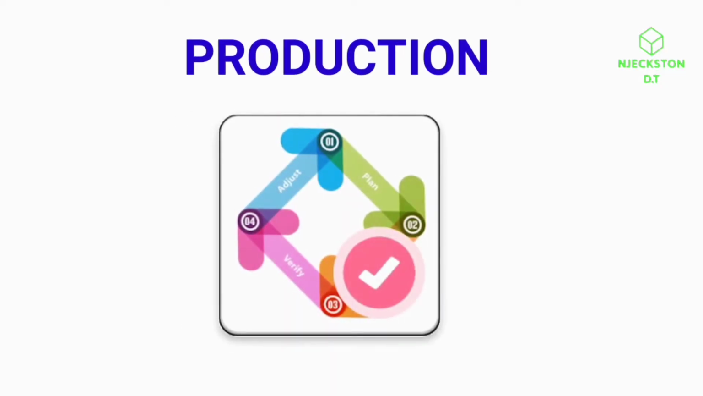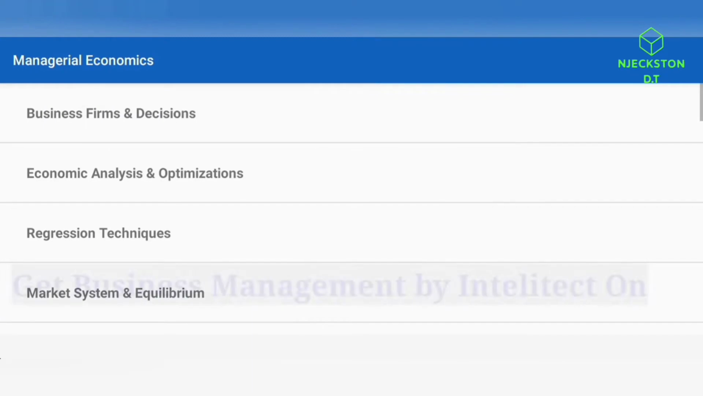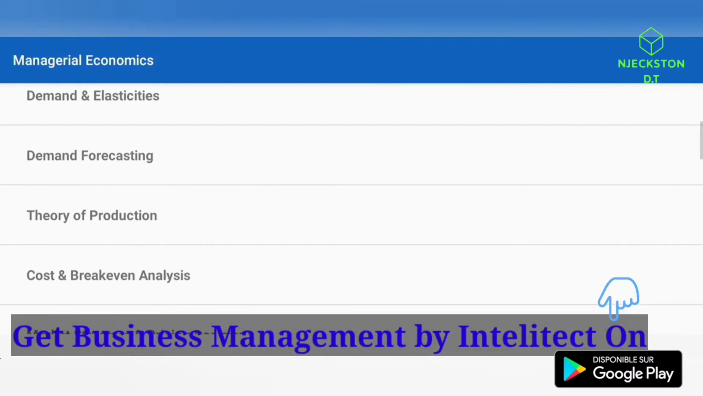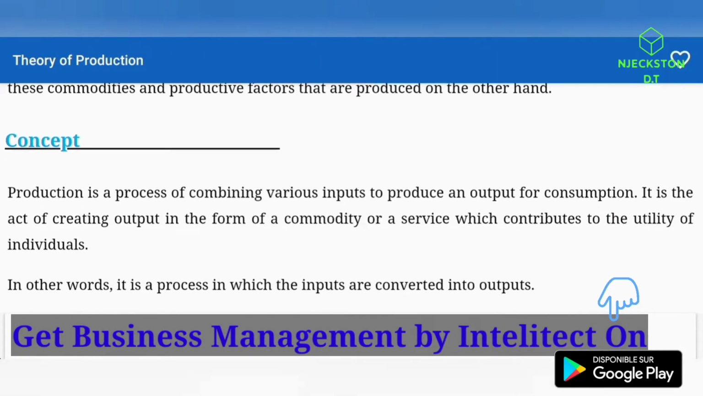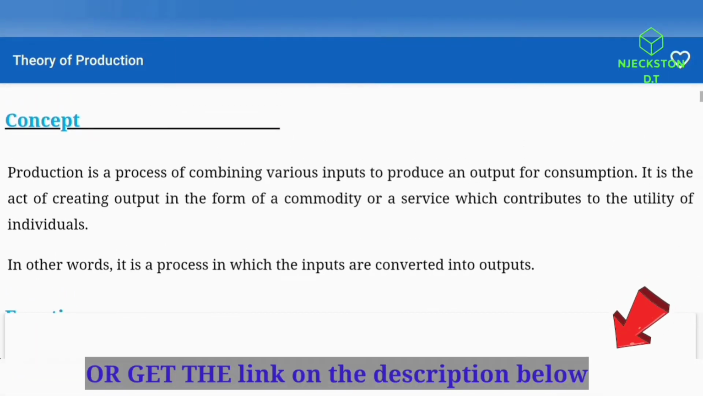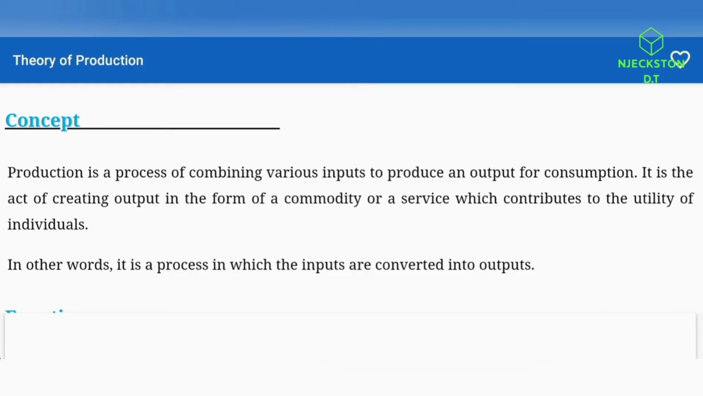So guys, the first thing we are going to be looking at here is production. So let's go to managerial economics because that is where we have production. So we scroll down here, and we're going to see the theory of production. Click on theory of production right now. So we are now on production concept. Here, production is the combination of various inputs to produce an output for consumption, and it is the act of creating output in the form of commodity or service which contributes to the utility of individuals.